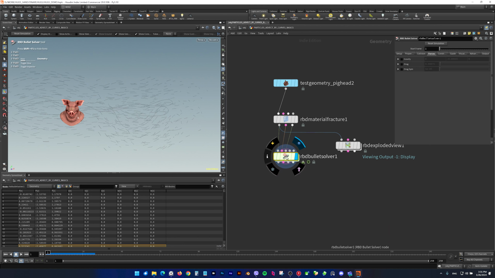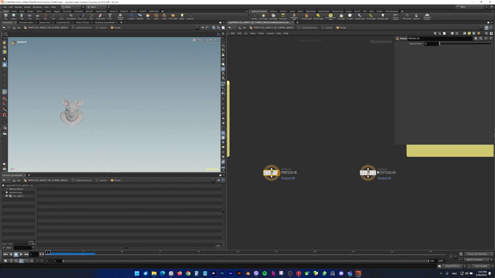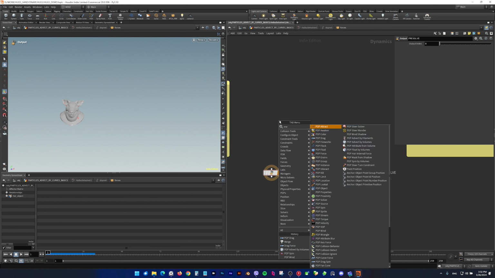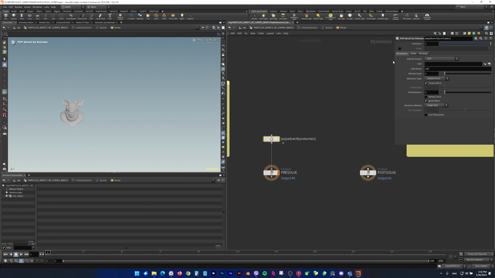You can just enter inside of it by double clicking it, and you have pretty much the same POP setup that we've got in our particle simulation. But instead of piping the force nodes to the POP solver, we have an output that further connects it to the RBD solver inside of it. So basically we just need to add the same POP Advect by Volume node and do pretty much the same thing that we've done with the particle example.